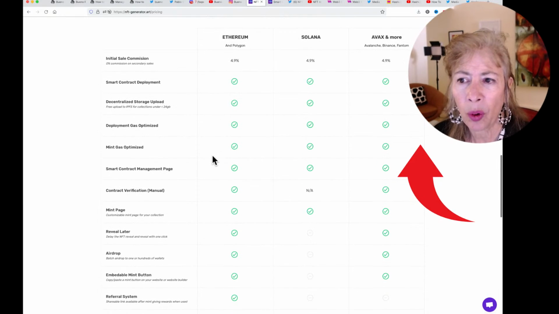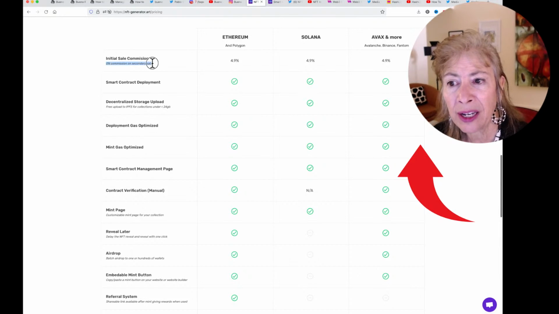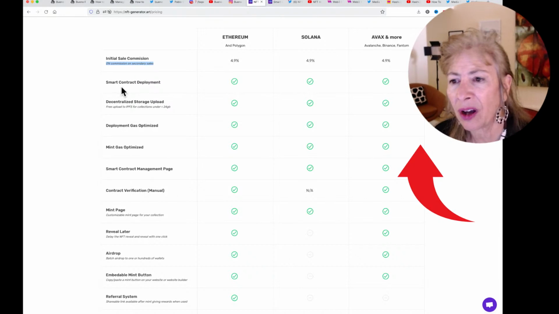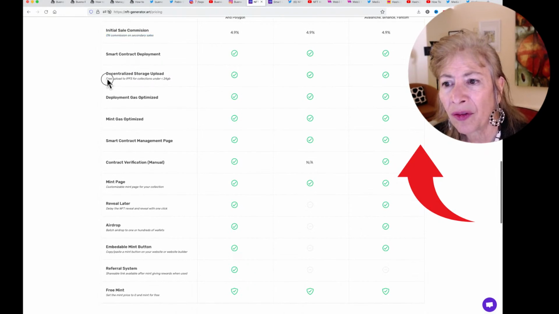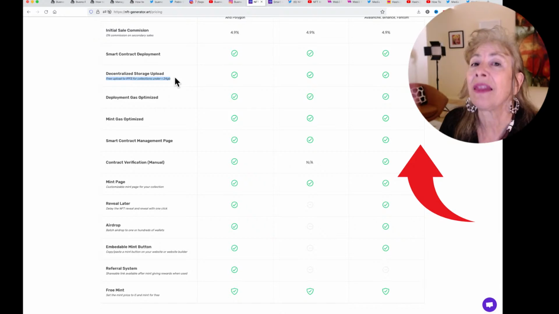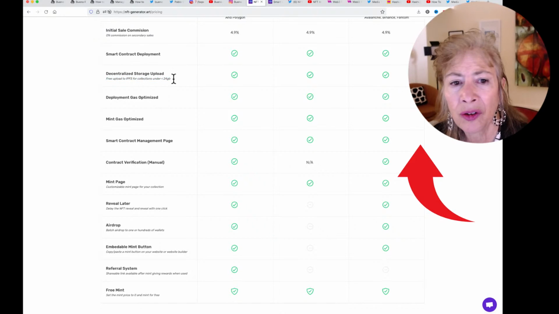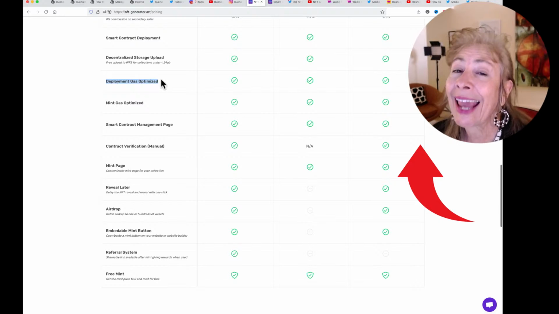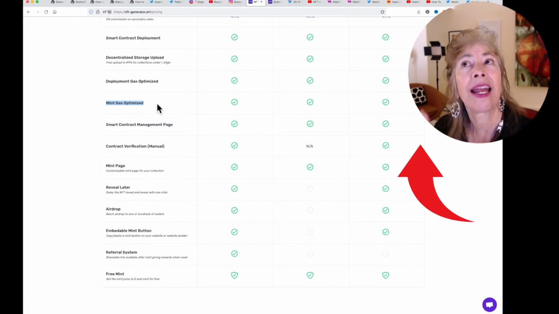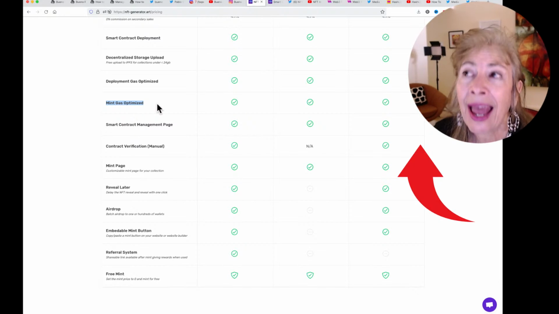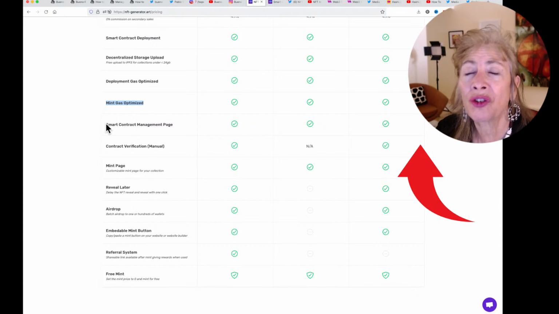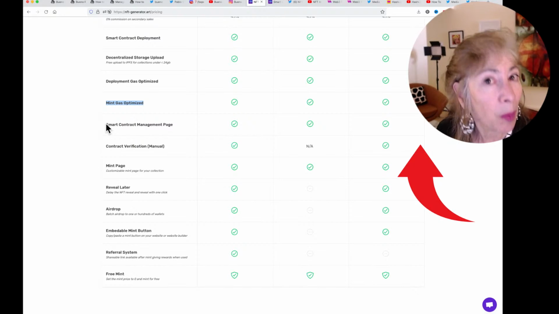So what is important? Initial sale commission, 0% commission on secondary sales, but they will take 4.9% from the contract. Smart contract deployment, free upload to IPFS for collections under 24 gig. Again, this is something included with Bueno, so under 24 gig. Deployment gas optimized. This is important because the gas is what your buyers pay, and you want it to be as low as possible. So these are really important features that you can put into your smart contract.